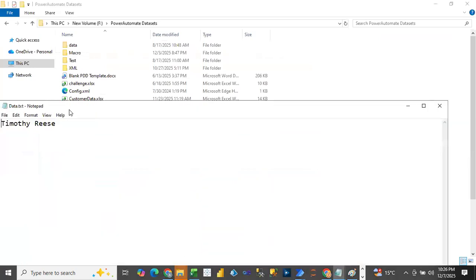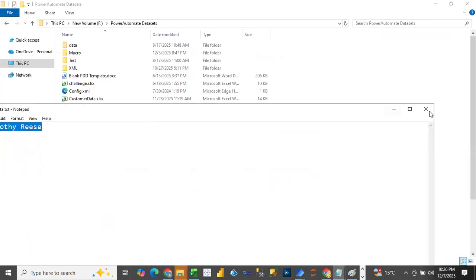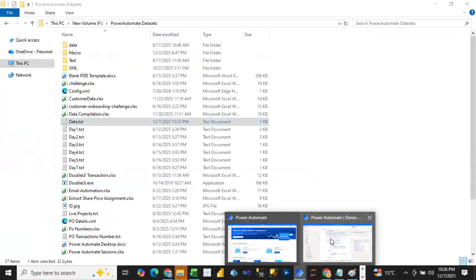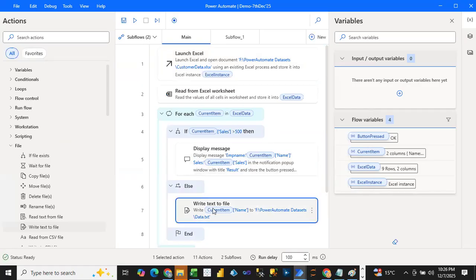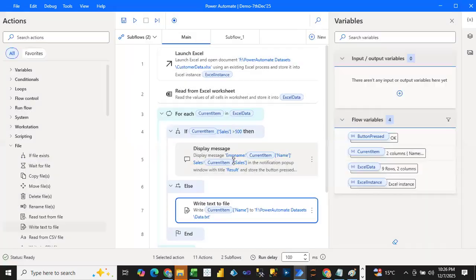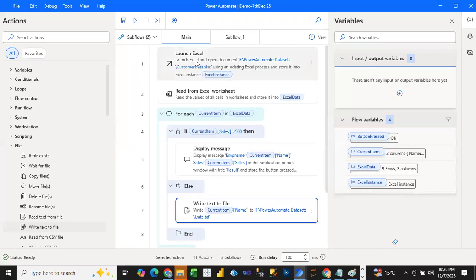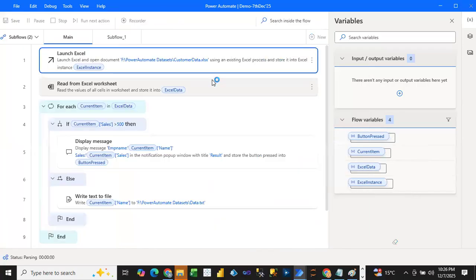If I go into this, see, only the last name is coming. Yes or no? Timothy Rezi? Because it is overwriting. If you see what I have done, in this write to file I have given overwrite existing content. I have to give append content, one below the other, right? So you have to change this one. These are the things you have to be very careful about.